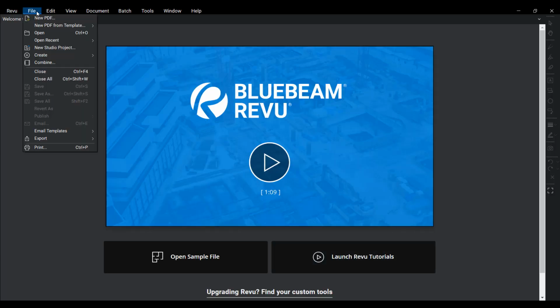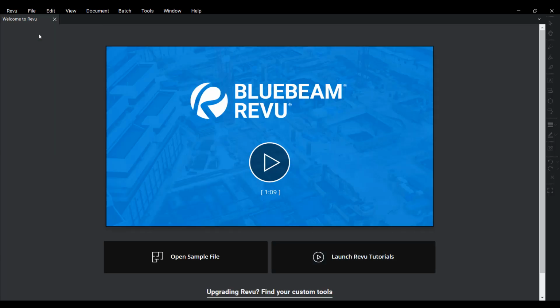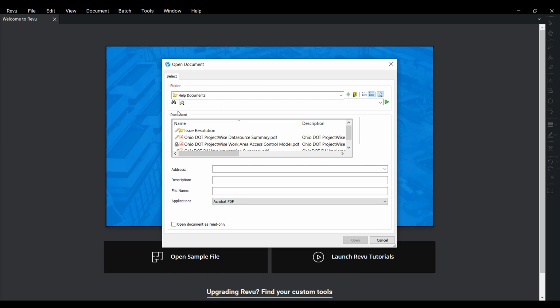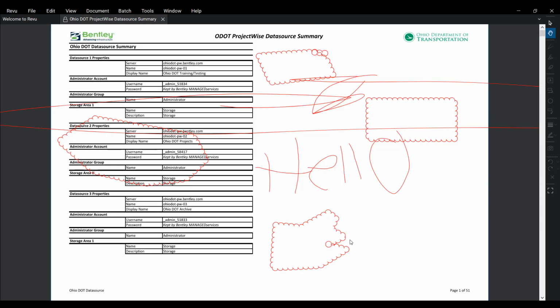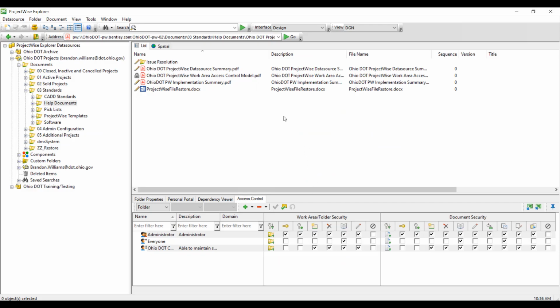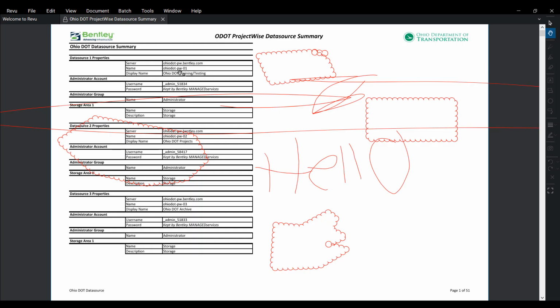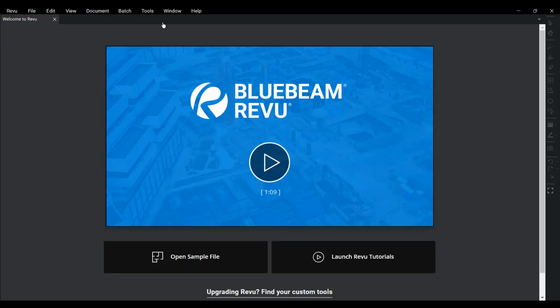Now just to show you, if I do a file open, I can go ahead and select that same document, and in the bottom left, we'll check that on for read only, and we'll hit open. Now if we go back to ProjectWise, we can refresh our view and see that it is not checked out to me. Again, it did that copy out, so I don't have to worry about checking it back into ProjectWise.